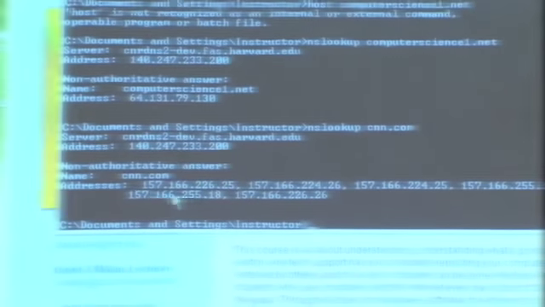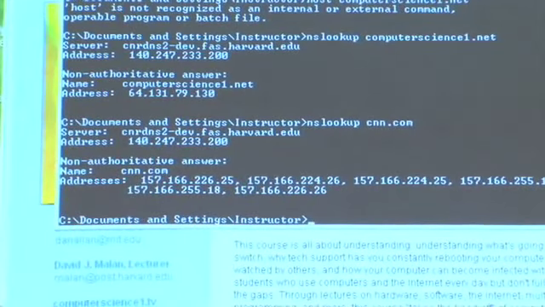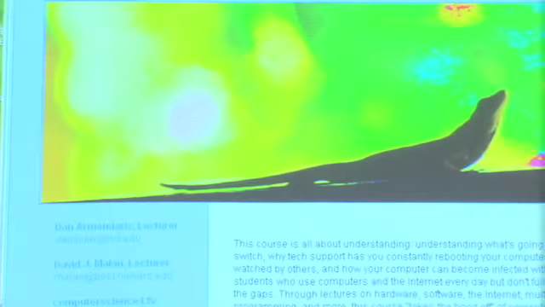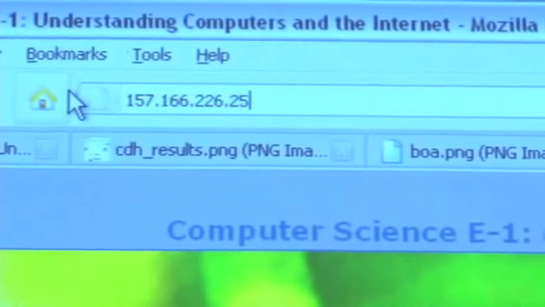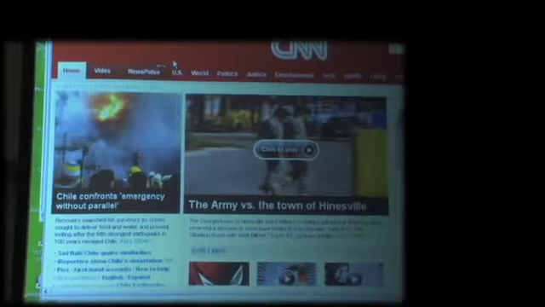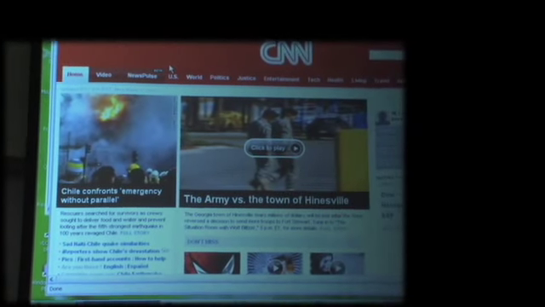So CNN, for example, this was the example that we were giving last week. They provide to us a variety of addresses. So this one is 157.166.226.25. So if I hit enter, it will take me to CNN. And so all I've done is I've just circumvented this DNS system.